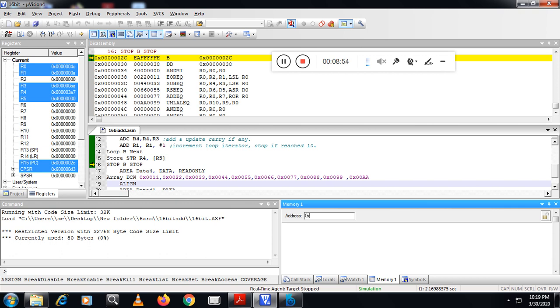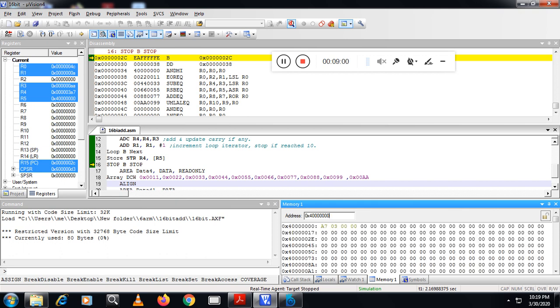Now type 0x40000000, enter, and here you can see the sum of all these numbers. This is the sum of all these numbers in hexadecimal. Anyway, you have taken the numbers in hexadecimal format only. This is the sum of all numbers in hexadecimal. This way we can execute this program.